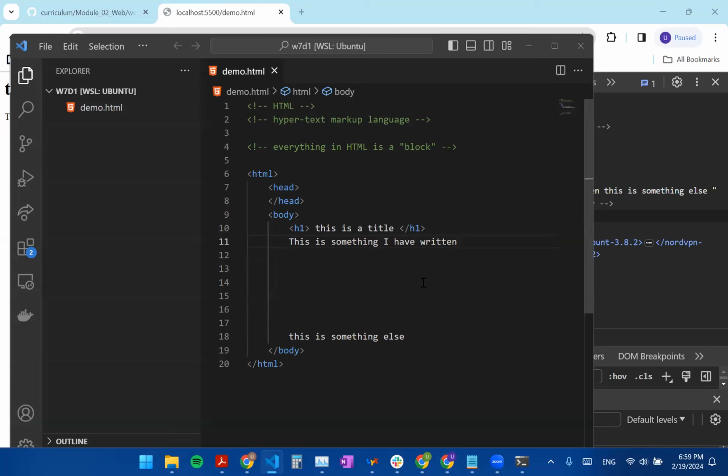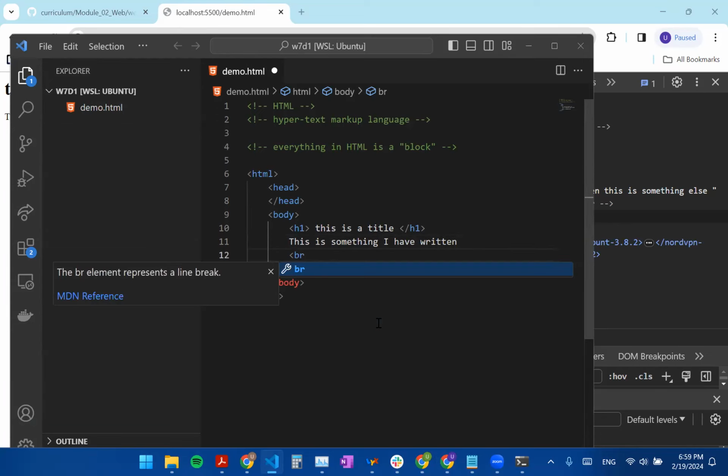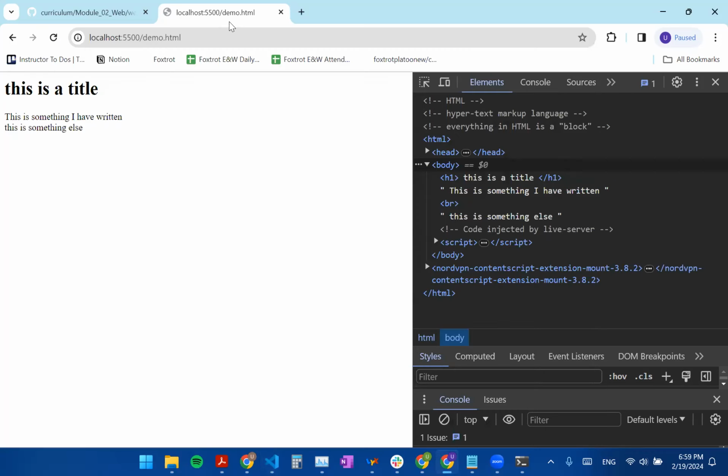If you wanted to space things out, there's two ways that we can space something out. The first way is going to be using something called a break return or a BR, which, as it says here, represents a line break. If you put in a BR, as we just did over here, it'll put something on the next line. There are similar tools in place for tabs, for carriage returns, etc.